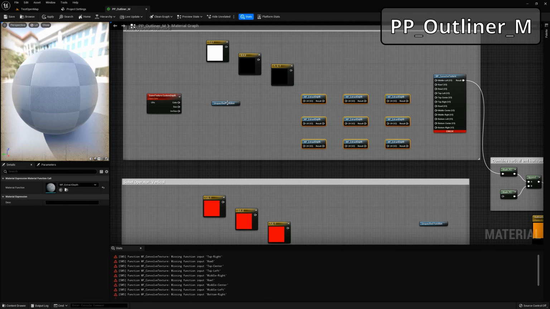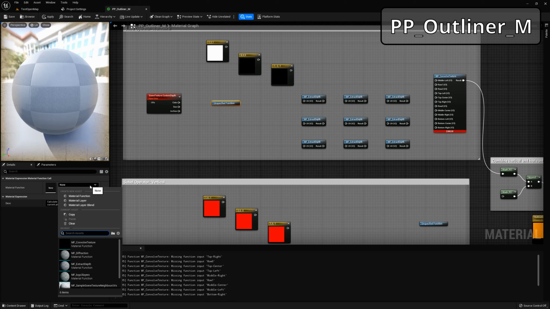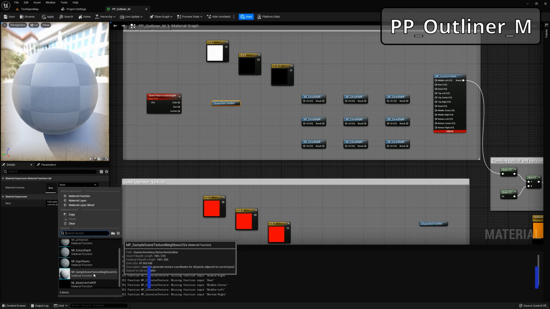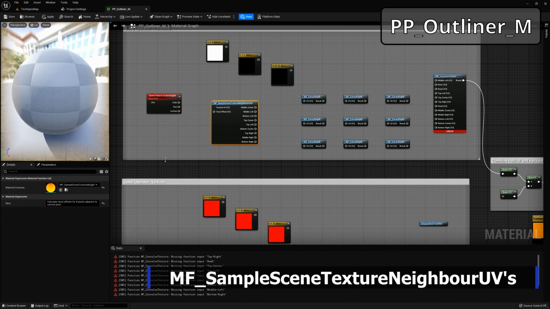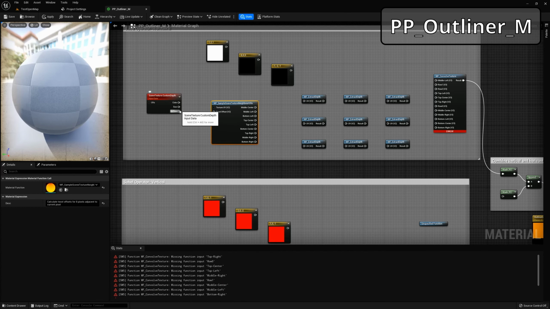Over here, this other unspecified function, we'll select that one. And with this one, let's make this one the other material function, which is the sample scene texture neighbor UVs. So do that, set this up. Let's go ahead and take the inv size, however you want to pronounce that, and plug that into the bottom one for the texel offset.